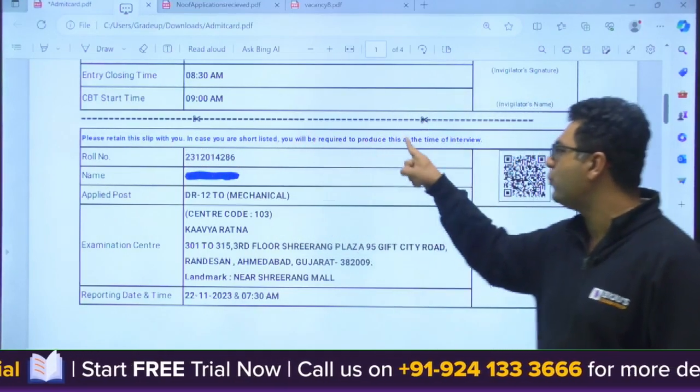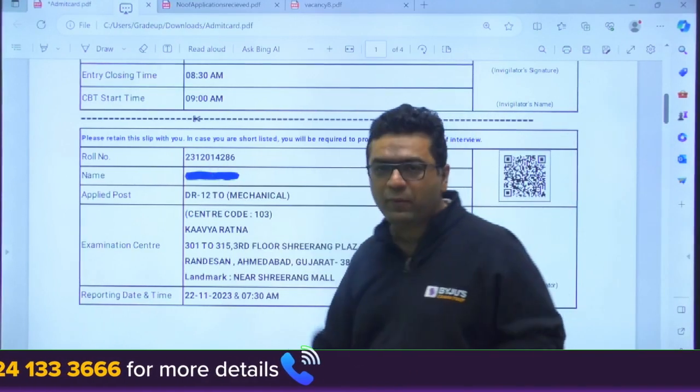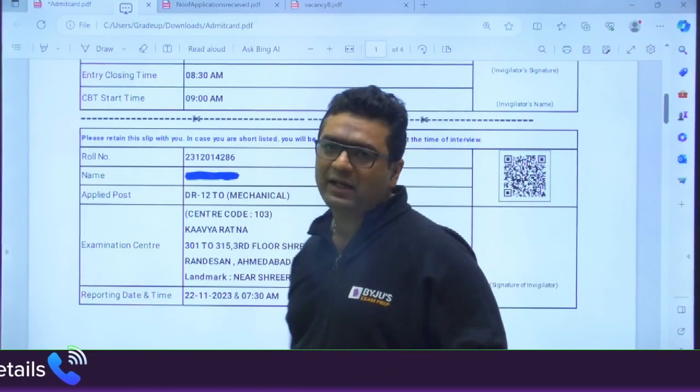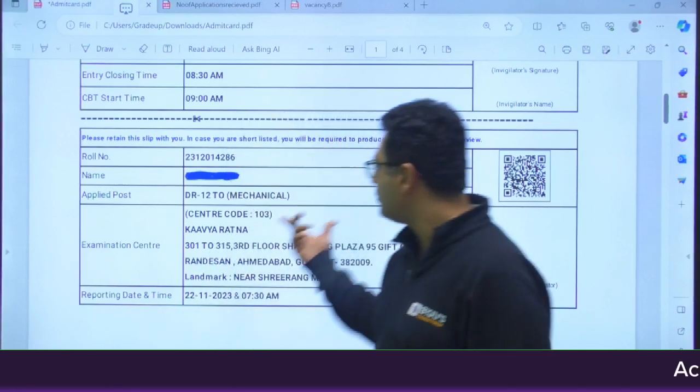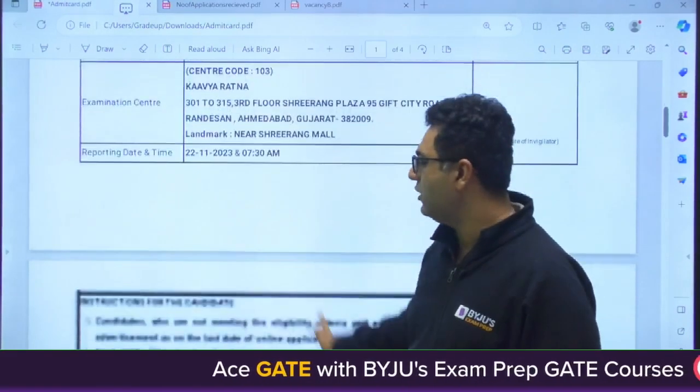You will be required to produce this at the time of interview. So this part of the admit card will be provided to you. This part will be taken by the invigilator. So this part you need to take. If you are selected, then this would be required at the time of interview.